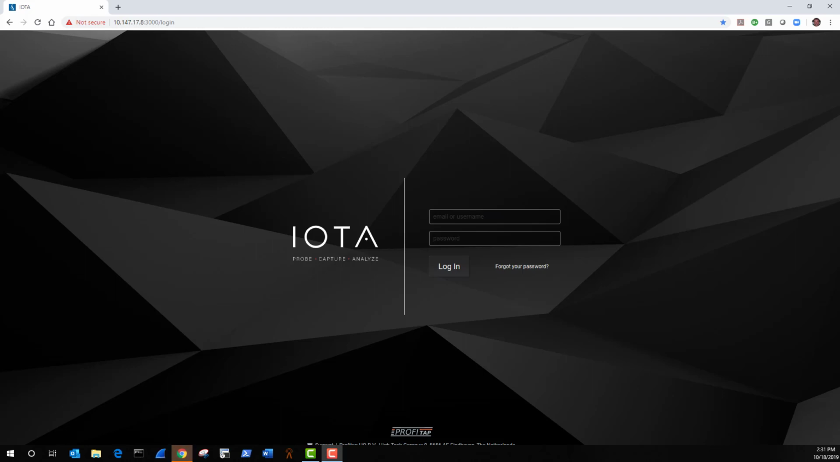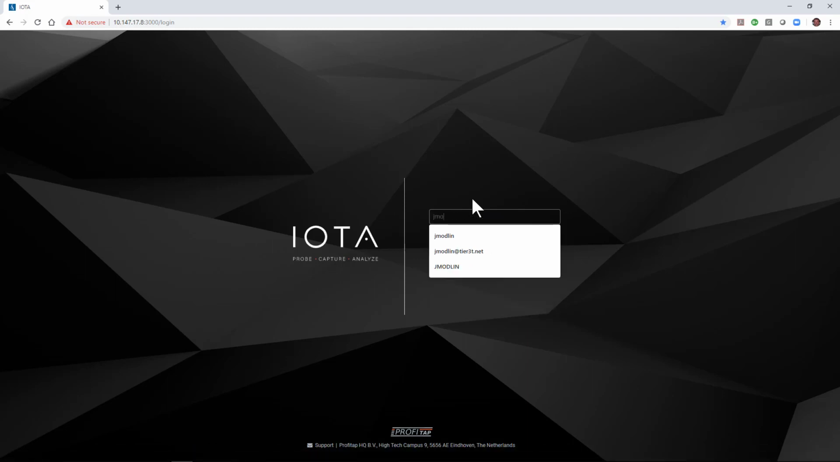Hi, I'm John Modlin. I'm Chief Engineer for Tier 3 Technologies. I'm going to use this IOTA device to troubleshoot a problem.